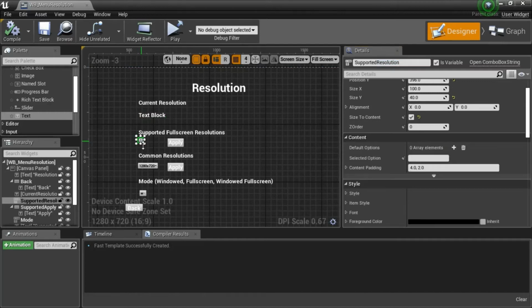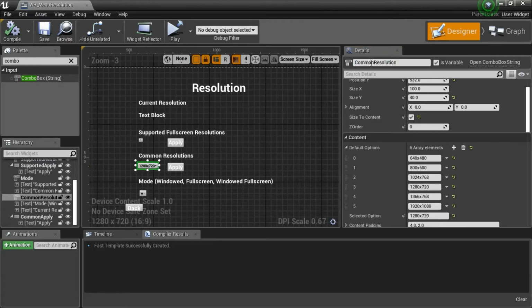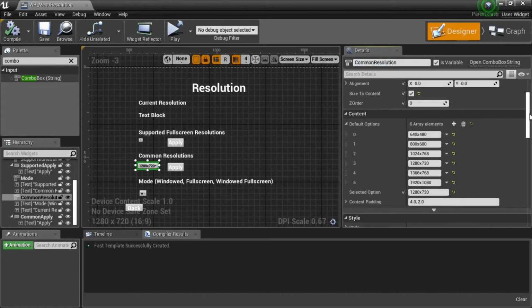So this is a combo box. To get combo box, search for combo and drag that in. You need to give it the same name as I did, supported resolution, and I size this to content. And this is a combo box, common resolution, size to content. Enter these 6 arrays.